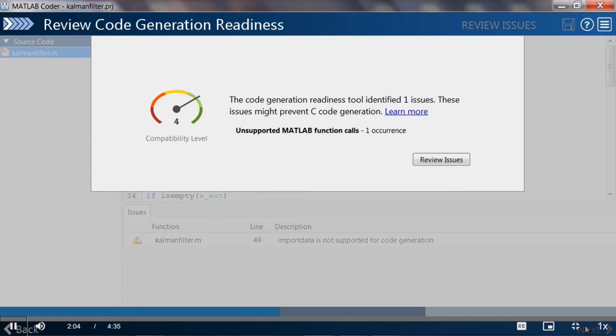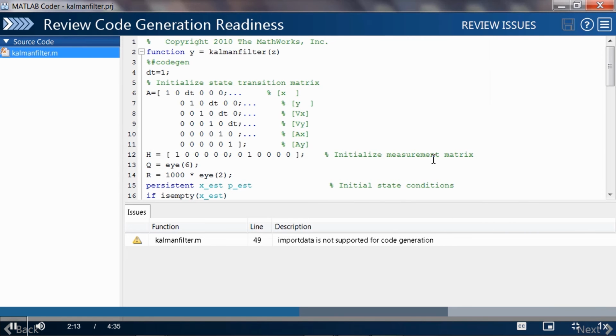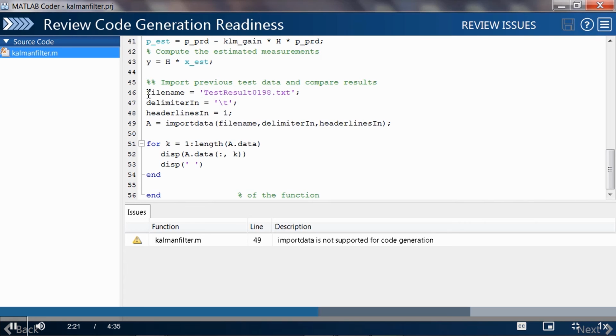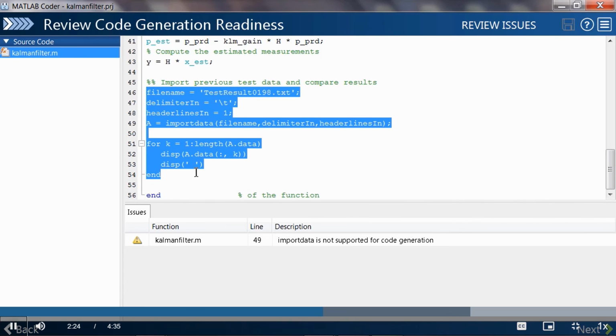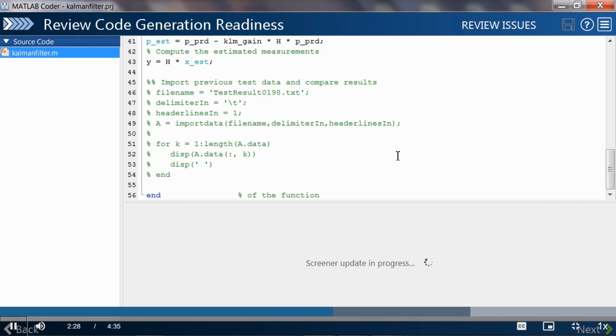From here, the code generation readiness tool makes an initial assessment and flags things like unsupported functions. If you have no issues, you actually won't see this screen, but in this case, the tool is telling us that import data is not supported for code generation. We wrote this chunk of code for debugging purposes as we were designing the algorithm, and since we don't need to generate code for this diagnostic code, we can comment it out and move to the next step.